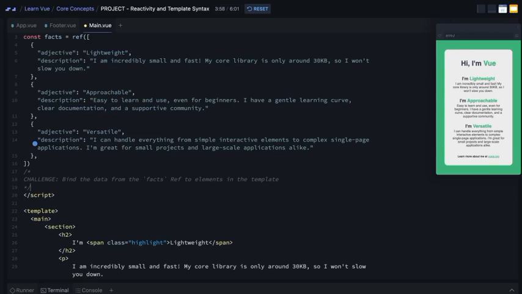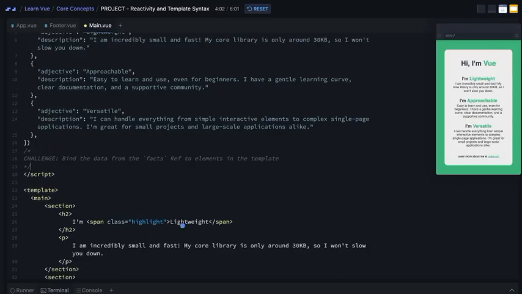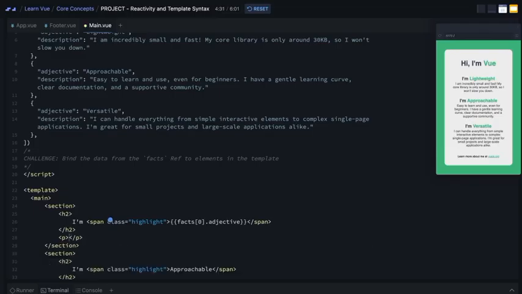How did you go marrying up your existing JavaScript knowledge with new Vue knowledge? Here's how we can go about it. So I'm going to start with this lightweight adjective. Instead of the hard-coded lightweight, I'm going to pop in some mustache syntax. And then I started off with the ref itself, which is facts. I want to target the first element of the array, so I popped in these square brackets and inside of it, index 0. Now that I'm in the index 0 object, I want to grab the adjective property, so I just popped in .adjective.